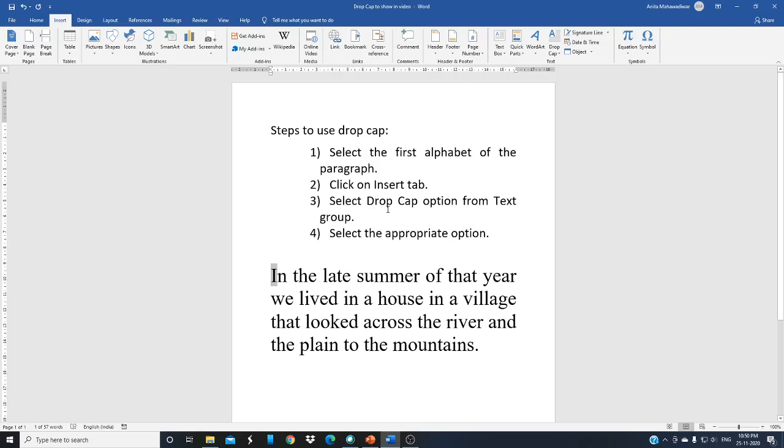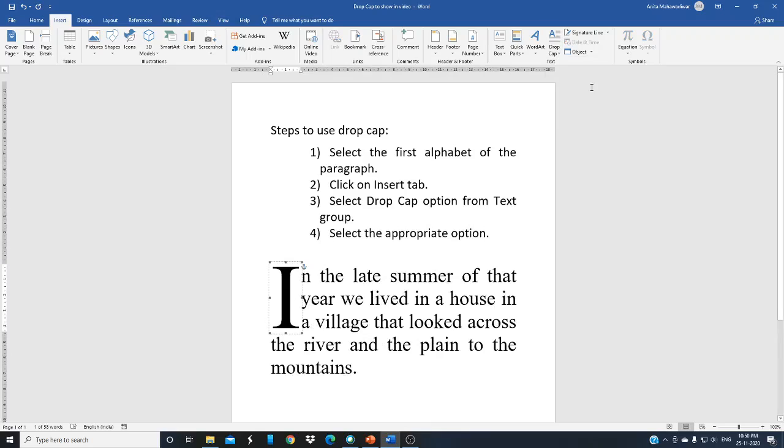Then we select Drop cap option from text group. This is text group and we will click on Drop cap option. Here, first option we will select on the option dropped. And students, you can see the result. The alphabet I has been capitalized and its height is up to 3 lines.